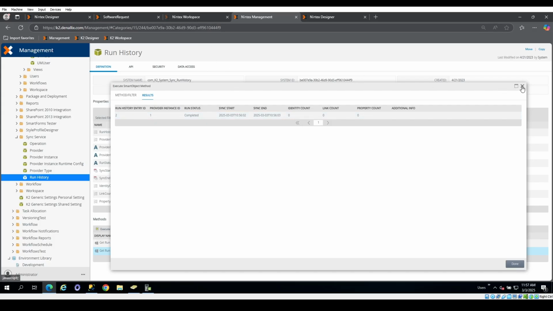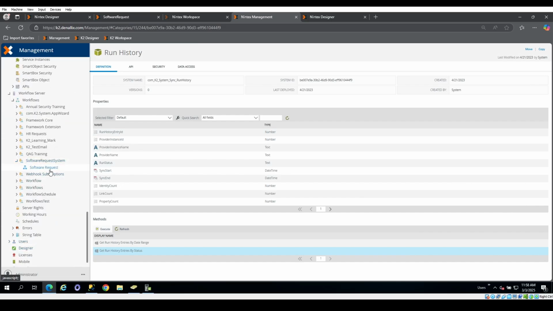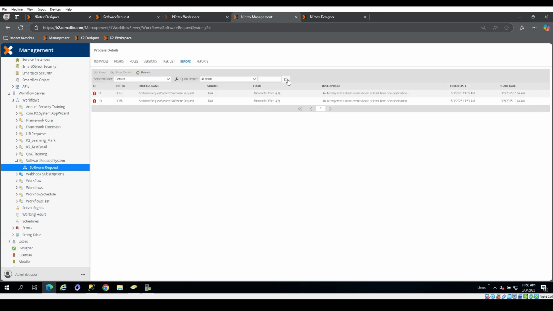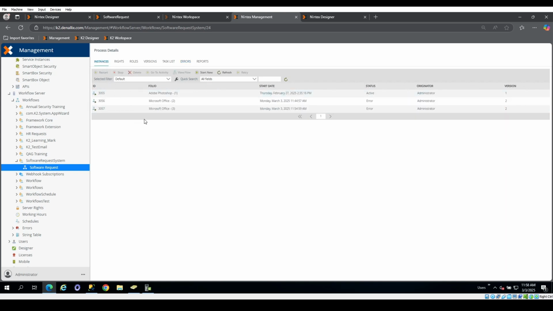Now let's go back to our workflow, retry the error. Two errors. First we'll try retry on the latest one. Still looks like an error. And we'll try to go to it again.